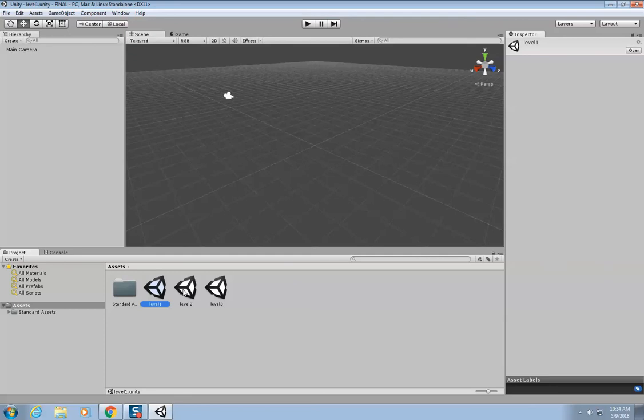And that's it for starting this. In the next video, I'll show you how to add terrain to all three of the scenes and how to get started with that. All right, we've started and I've got all three levels loaded right there. Let me know if you have any questions with this.